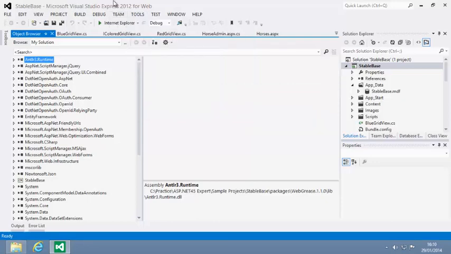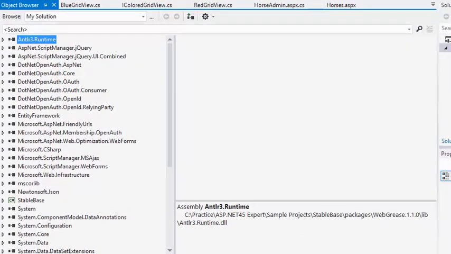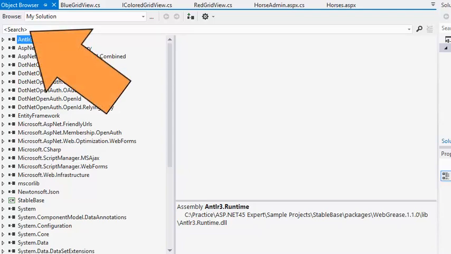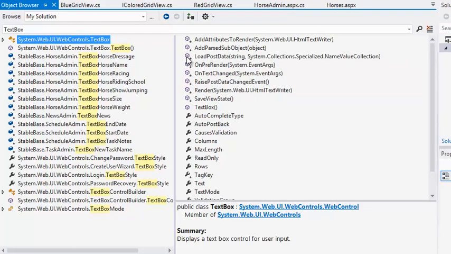The Object Browser is almost identical to the Class View window, but it allows you to explore the classes of the .NET framework as well as the classes in your project. First, you're going to examine the TextBox class from the .NET framework. Click in the search box, type TextBox, and press Enter. All of the objects that match the search term appear in the left-hand pane.